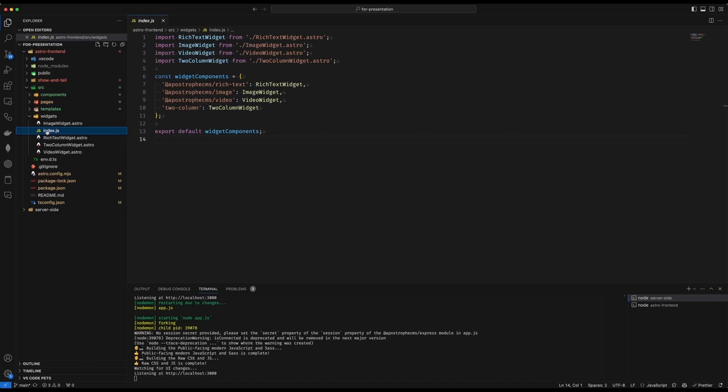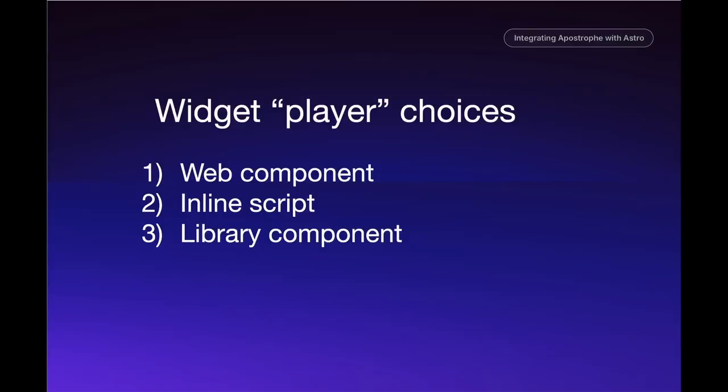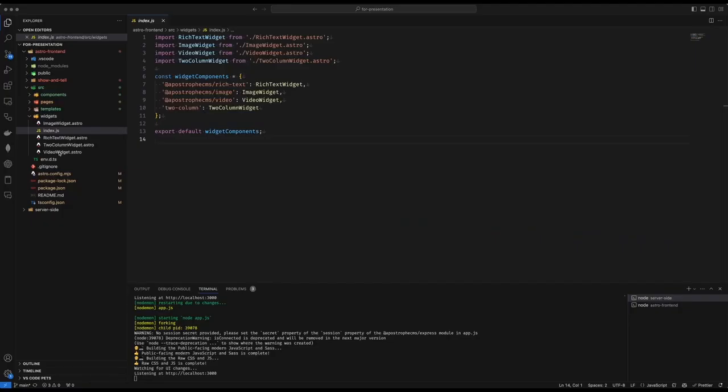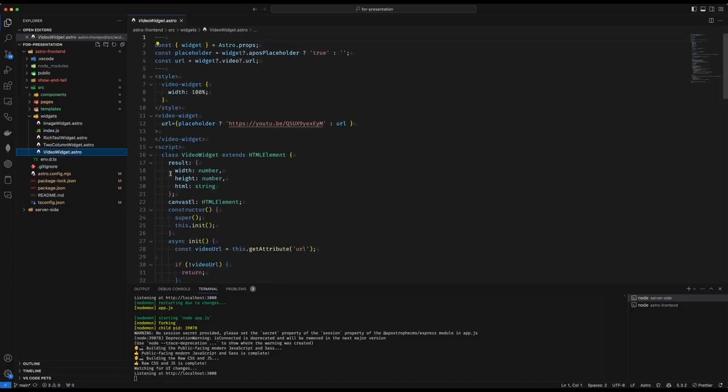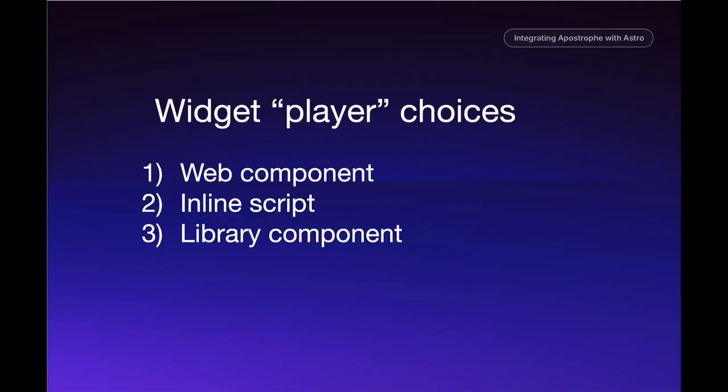If that widget needs interactivity, you have a few choices. You can take the route that Tom did with the video widget and convert the widget to a web component. If you need that interactivity from the moment you add the widget to the page, I think this is your only choice. A second choice is to include the client JavaScript in a script tag in your component. Astro is smart enough to only include that code once on the page.